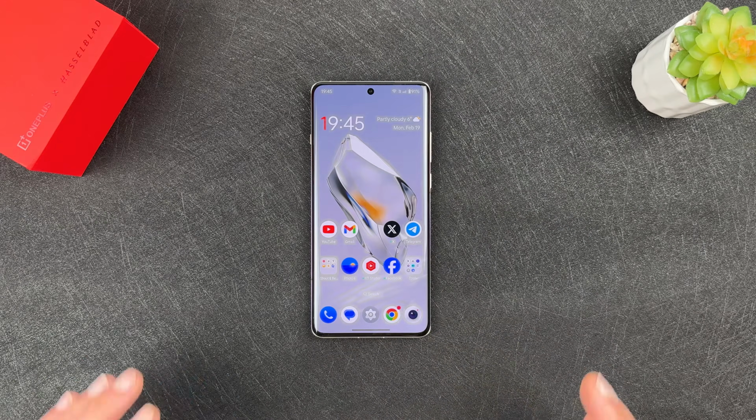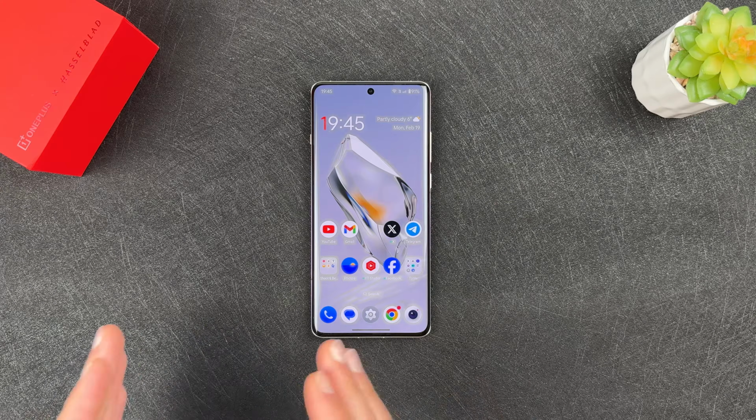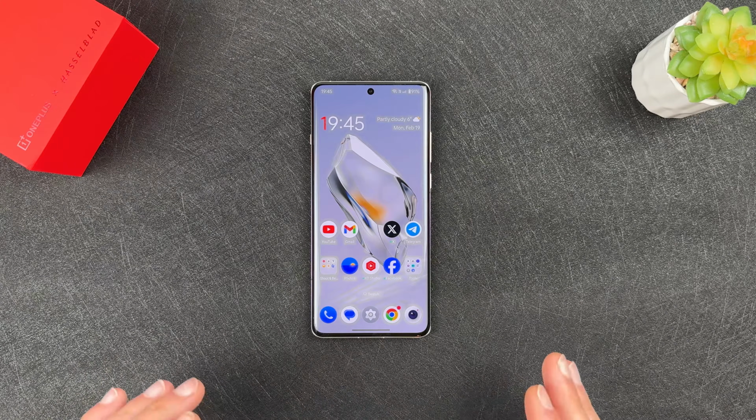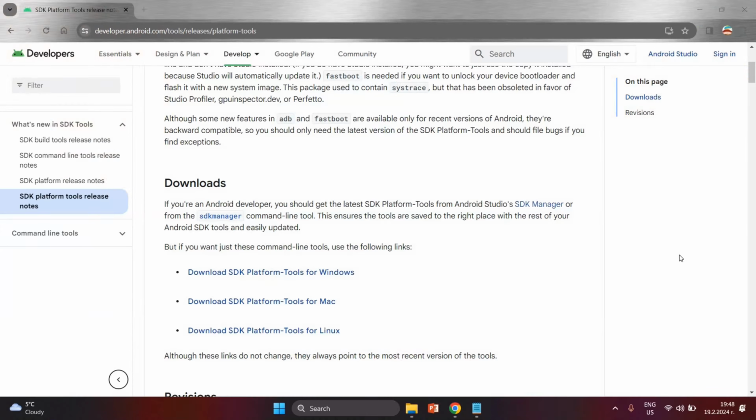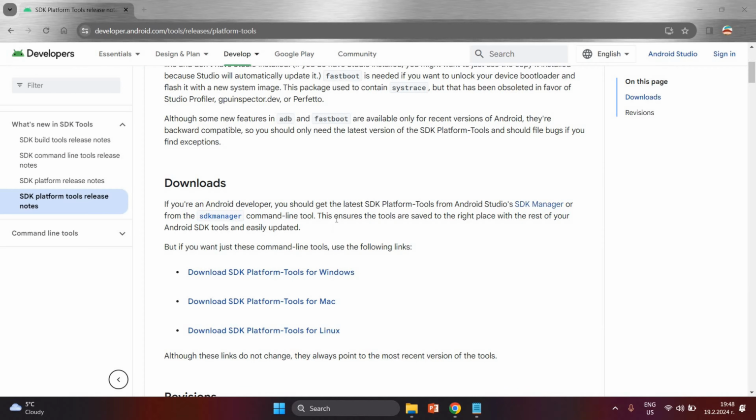Now we have everything installed. What we need is just to connect our device to the computer and use some ADB commands. Let me show you. Okay guys, now we are here on our computer and from here we need to open that web page, developer.android.com, tools, release notes, platform tools, and we need to download these platform tools so our computer can communicate with our phone with the ADB commands.